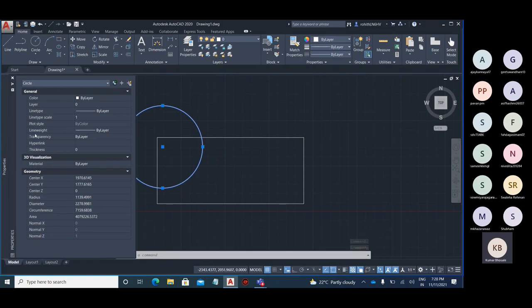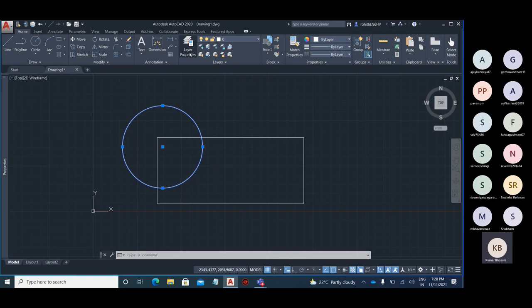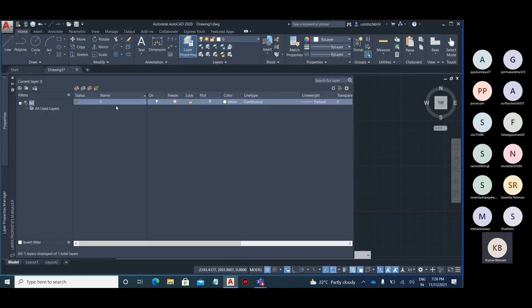Now properties over here, you can see what is the color. So color it says is by layer. What is the layer? Zeroth layer, name of the layer. Line type is also by layer. Line type scale is 1. Line weight is by layer, transparency is also by layer. So all the settings that you see over here are given by layer. Why is this saying by layer? Because when I open layer properties, this zeroth layer is having some of the properties like color is white, line type is continuous, line weight is default, transparency is 0. So all these things are for this layer. So that is why it is saying by layer.